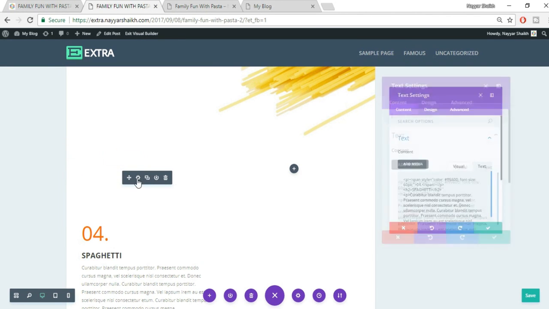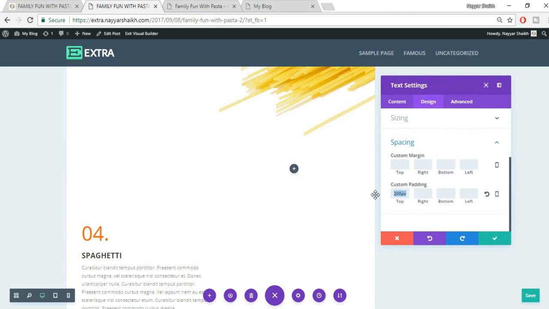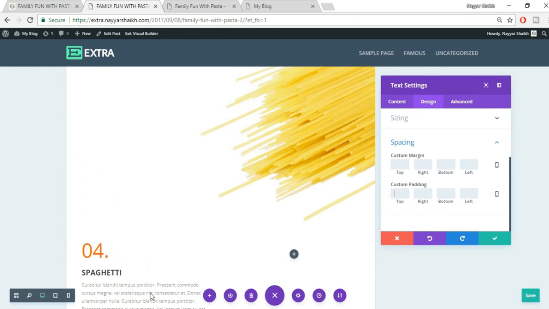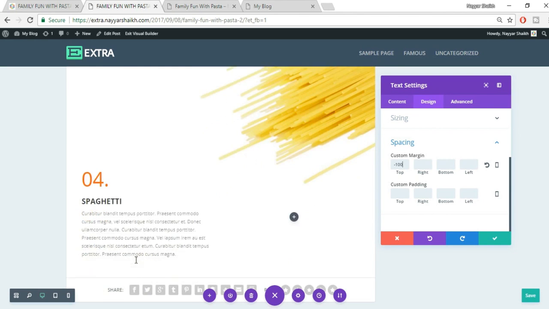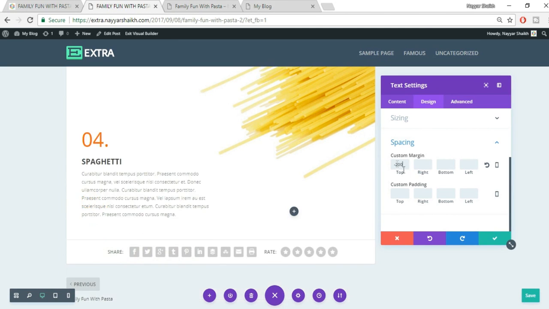Again, click on this gear icon, design, spacing. Now just delete this section's top, because we have to make this section a little higher. We have to bring this text over this image. So go to custom margin, and at the top type in -100 pixels. As you can see, this thing has moved up and it is actually on the image. If you want to move it up more, you can increase the pixels, for example 200 pixels.